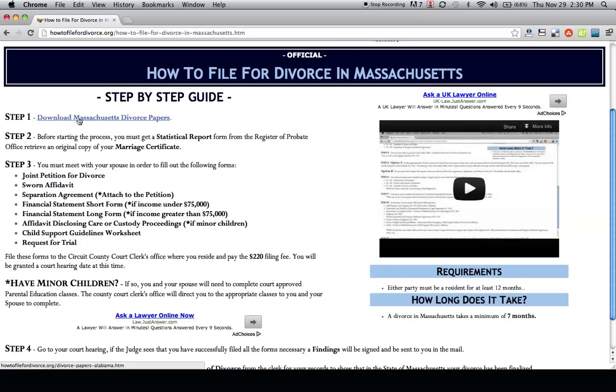Step 1, download the Massachusetts divorce papers. Don't worry, we provide these forms 100% free to you. Just click on this link. We'll show you a bulleted list of all the divorce forms that are included. Other websites charge up to $100 for these forms, but we give them to you 100% free.